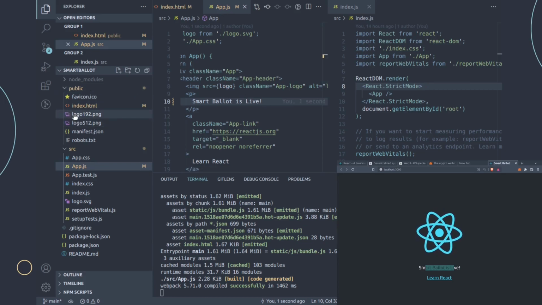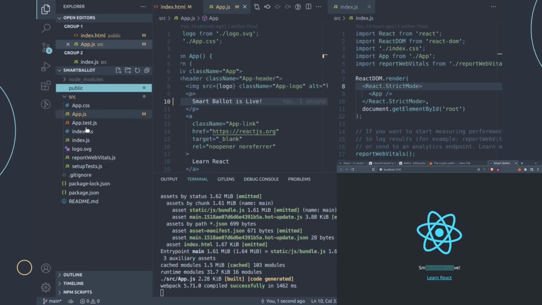It stores also the logo, the images, and the favicon. Favicon is basically the small little icon that you see next to your title in your browser tab bar, right? So let's close that out. Source is where you write all your JavaScript code. This is where you write all the React logic, your components logic.